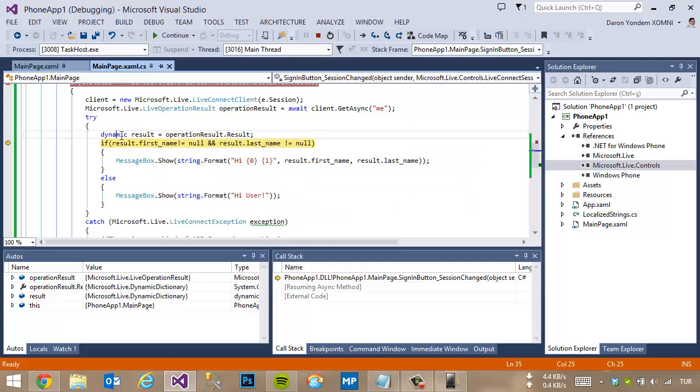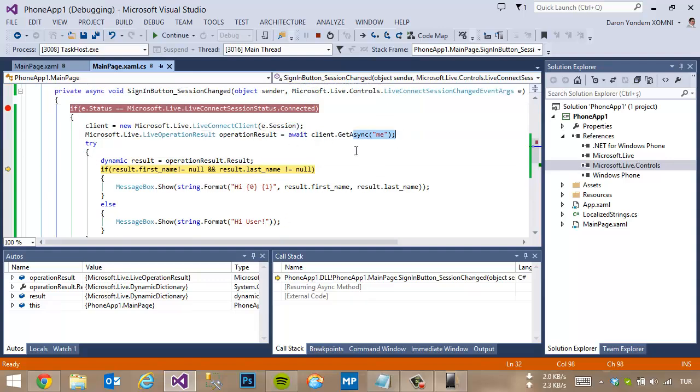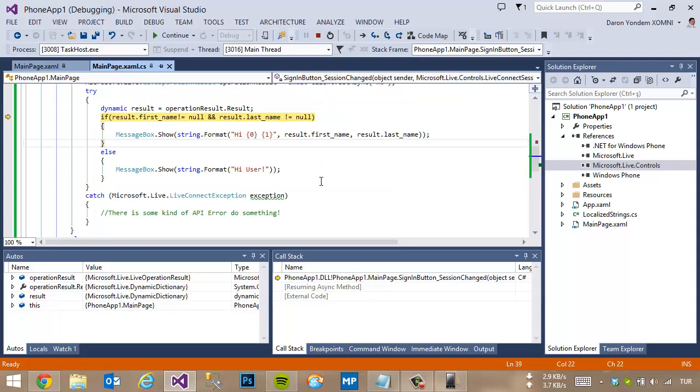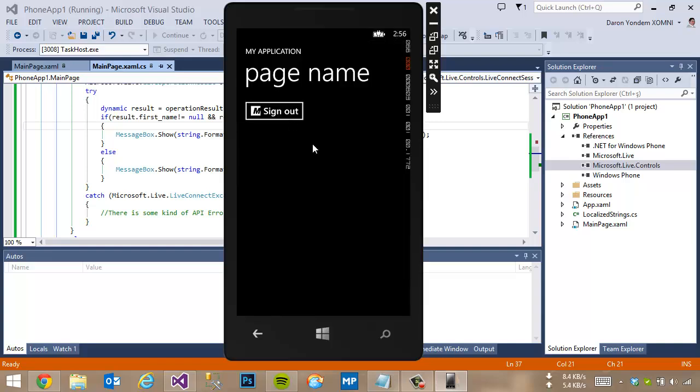So these are all the information that we are able to access right now through a simple call to the me schema. And when I hit F5, we're gonna see the message box saying hi there. So right now I am logged into the application, and as you see, the button says sign out.